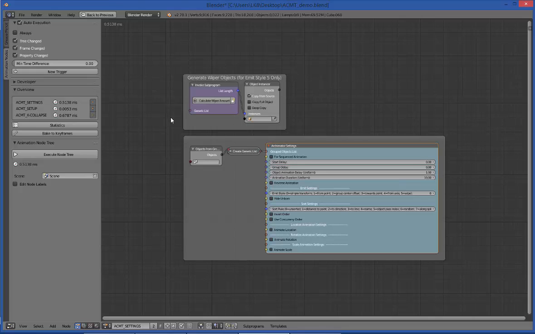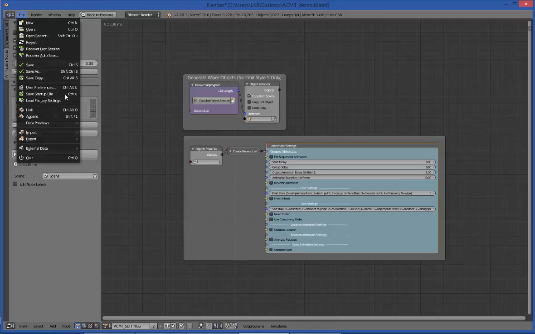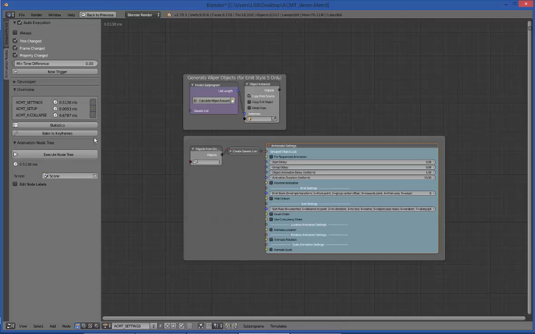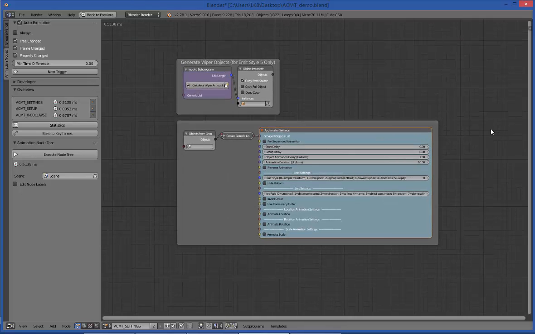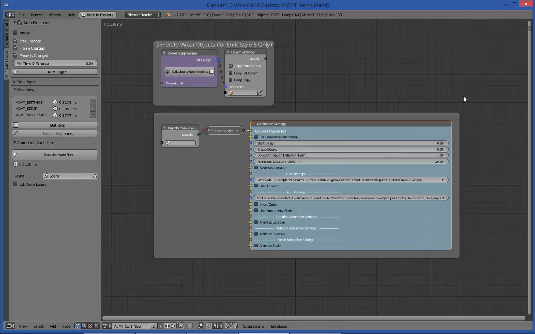By the way, the linked node tree data are supposed to work, but unfortunately Animation Nodes doesn't currently support that. So you have to append instead of linking, right? Now let's see how to make this work for the real objects.